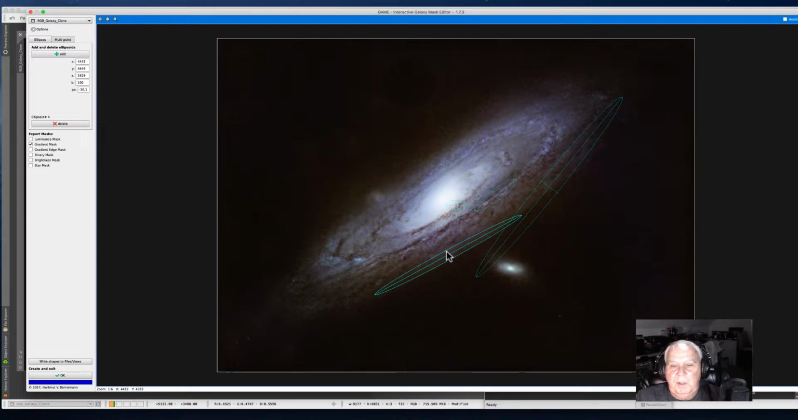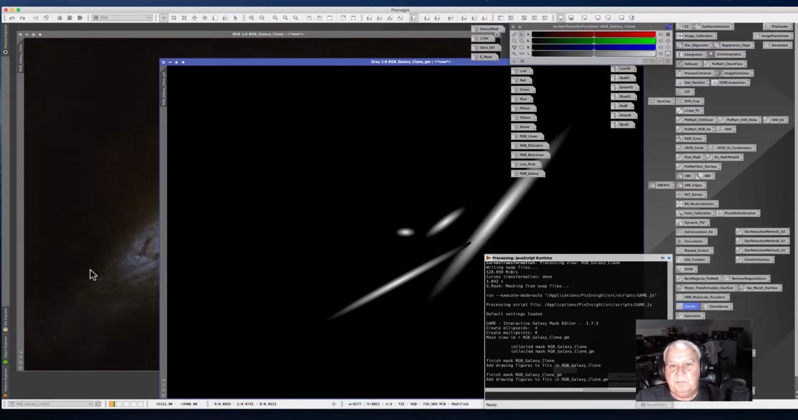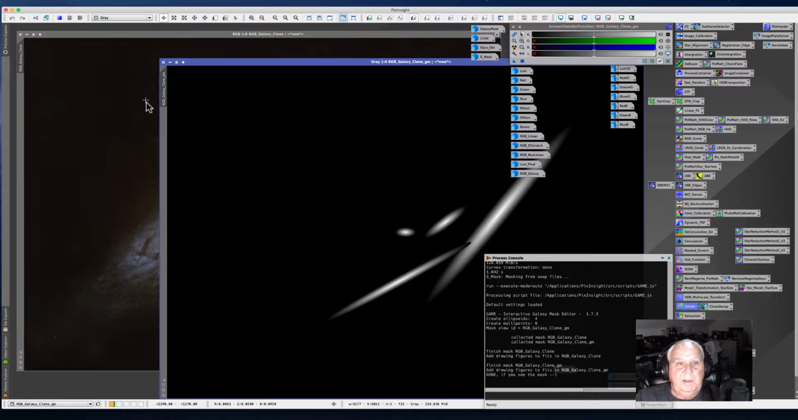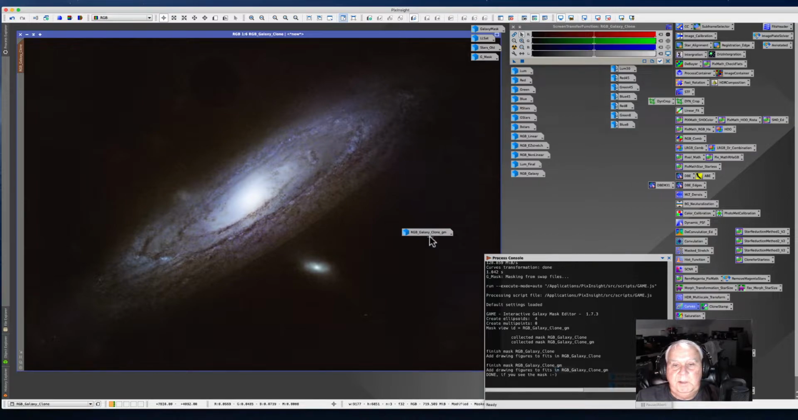Okay, let's create this mask, gradient mask. And now we're going to apply it and minimize. I don't know what we're going to call this. We'll just leave the name alone.